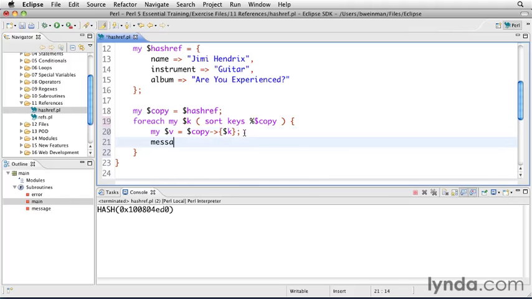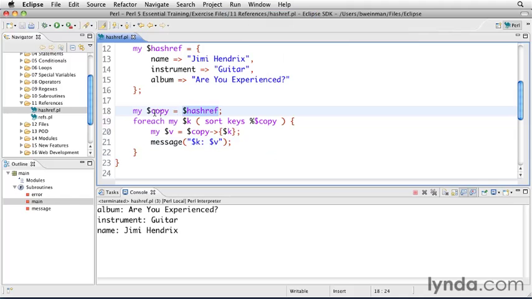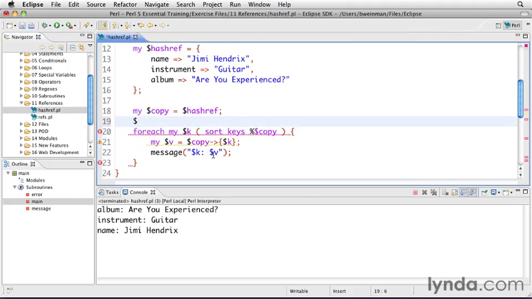And then we can message $k and $v like that, semicolon. And we save this and run it. Now this is a very, very common use of a hash ref. And again, we can pass around the hash ref itself. We can make copies of it. If I want to, I can add an element and just say $copy and create a new key, say song equals, and name it here Purple Haze.